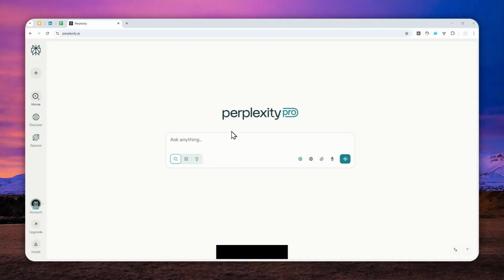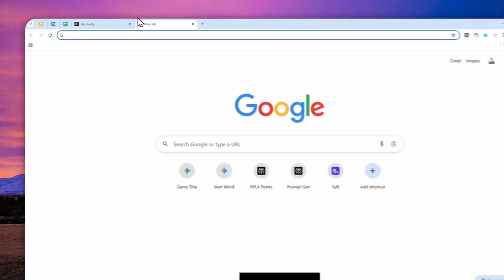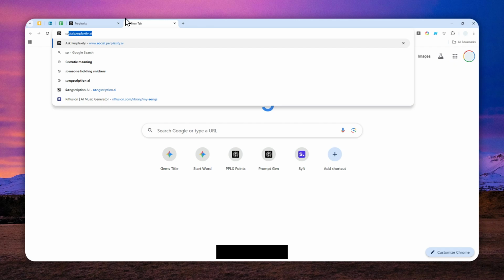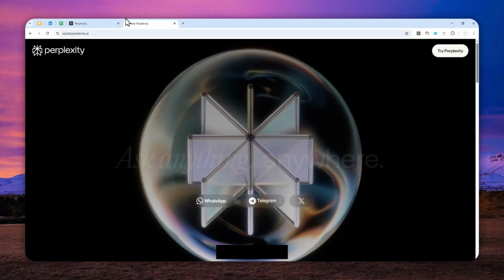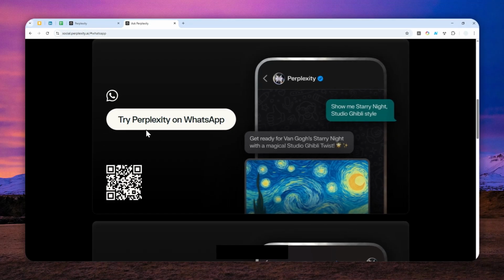This is how you can link your Perplexity account with WhatsApp. Now, this is actually a new feature and I didn't even know that it is possible, and I'm kind of confused as to why suddenly we can connect our WhatsApp account to Perplexity, because even without connecting your account, you can still access Perplexity via WhatsApp completely for free if you navigate to social.perplexity.ai. And you can select WhatsApp and try Perplexity on WhatsApp completely for free.